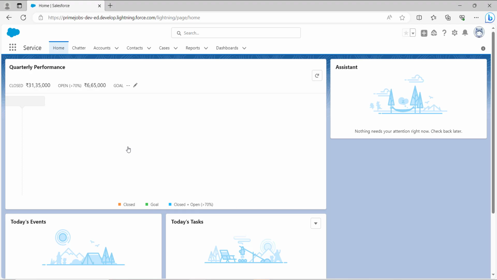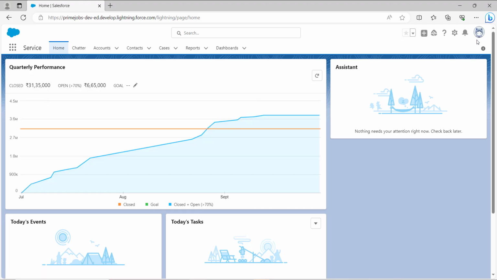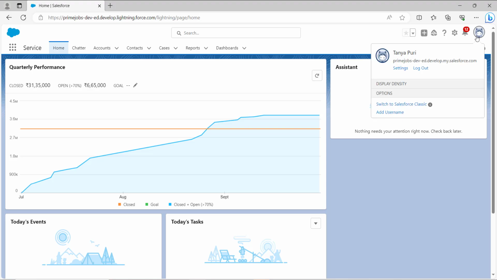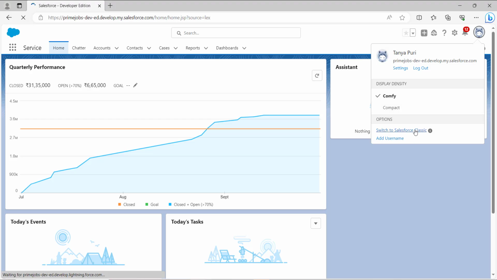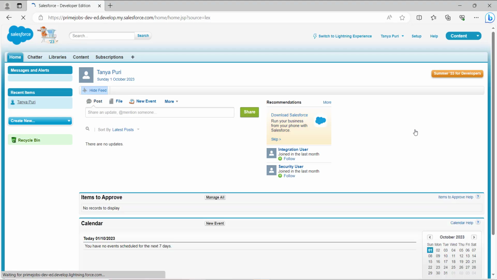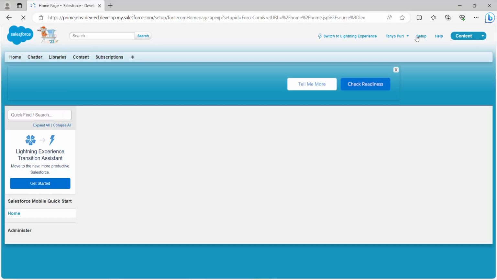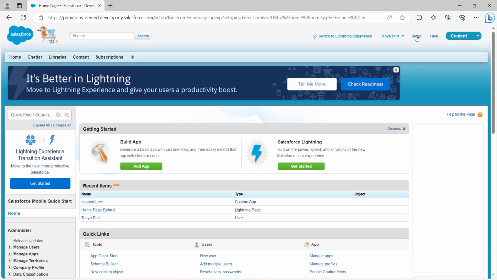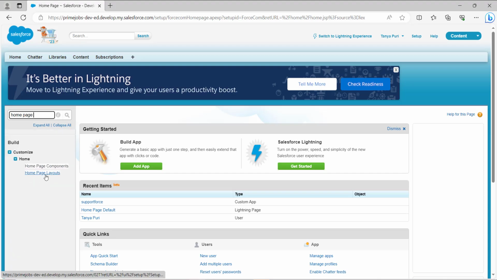If you are already on Classic, then it's good. Otherwise, follow this step: click on your profile, and from this profile, click on the switch to Salesforce Classic option from the drop down menu. When I click on it, it redirects me to the classic experience. Now you have to click on the setup option located on the top of the classic interface. Once you move to the classic experience setup, use the quick find search box on the left side, and search for home page layout. Here it is. Click on it.